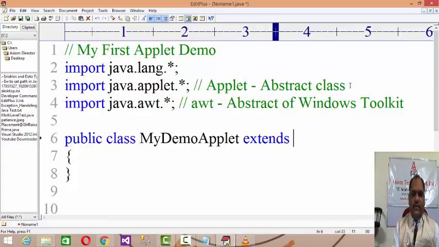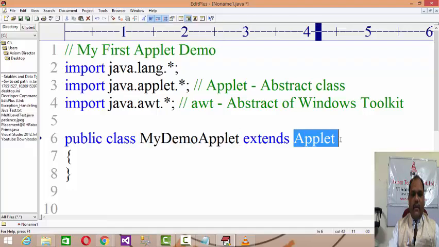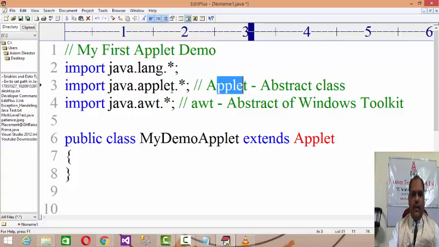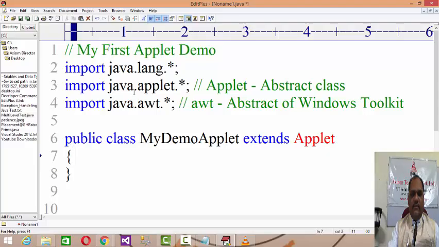And you have to extend it from the Applet. As I already explained, this is your derived class, MyDemoApplet, and you are extending from Applet. And what is Applet? Applet is a class that belongs to the applet package, right? Now in Java, package names start with a lowercase letter, and classes are capitalized. So applet is a package, and Applet is also a class available there. Applet is an abstract class available in the applet package, which provides the methods to override in your extended class to define an applet.